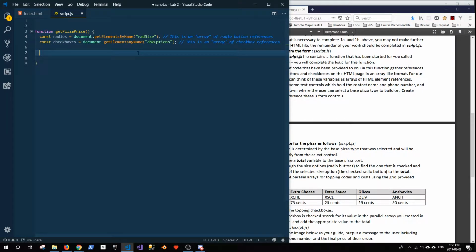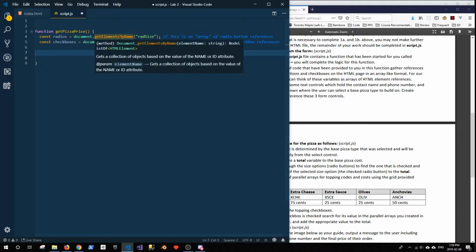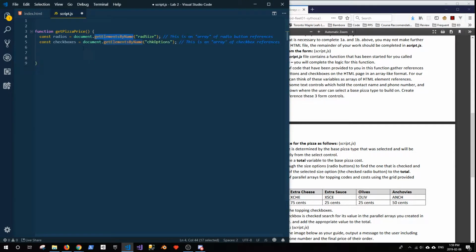Now, what are HTML element references? Well, we've got them so many times before by using get element by ID. I did notice a lot of people kind of forgetting that we use get element by ID up until now and seeing get elements by name and thinking it's the same thing, and it's not.